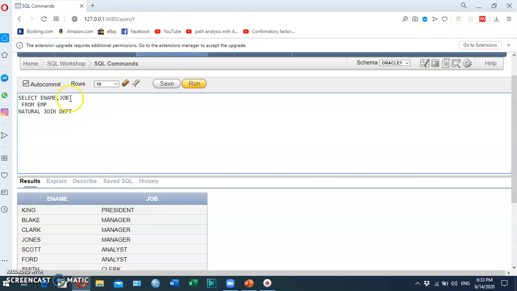Let's select ename, job and salary from employee, but we omit writing natural join. We use a where clause to represent the data based on this. We use the where clause, the department number is equal to department number.